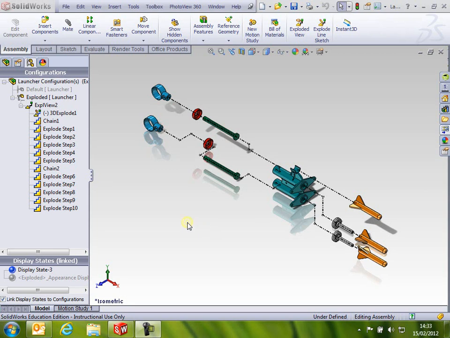Okay, in this next little video we're going to create a drawing of this exploded view. So pop up here again. And this time we're going to select make drawing from part assembly.